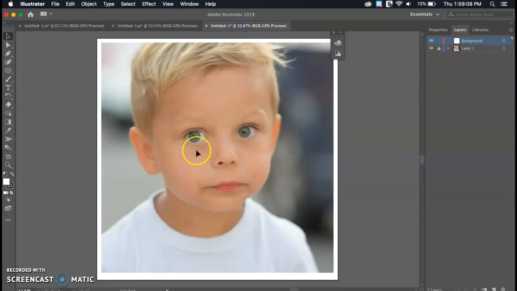So again, on this background layer, I'm just going to use the pen tool, and I'm going to outline all the way around the face. And I'm going to hit that little slash button by the Shift key on my keyboard to get rid of the fill, so that it makes it easier to see just my outline. So again, I'm just going all the way around with just my outline.